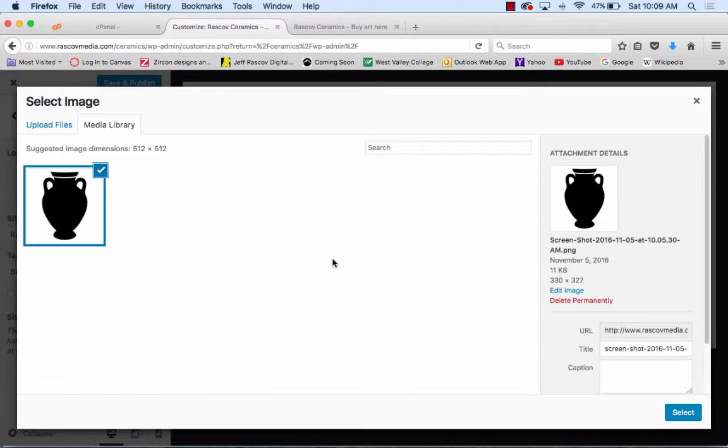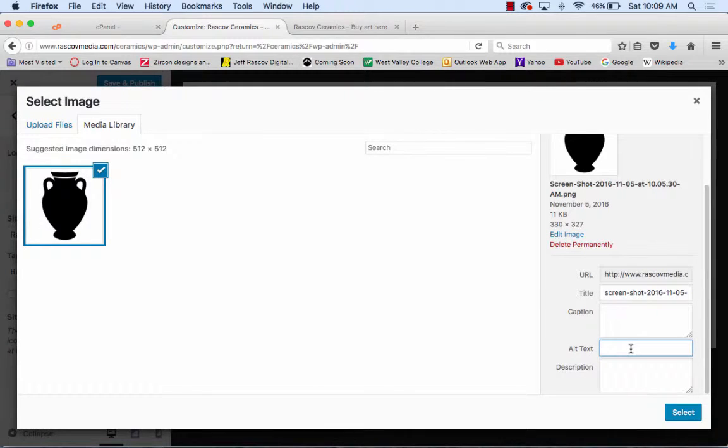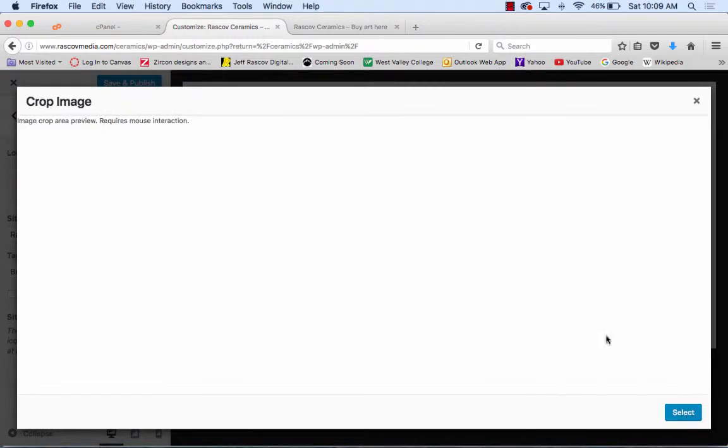It looks pretty good. Again, you could probably take it in Photoshop and color it if you want, right? Just change the black to some color if you want. And it gives it a title over here. You can give it some alt text if you want. This is Raskoff Vase. How about that? I'll claim it's mine. And then hit OK.